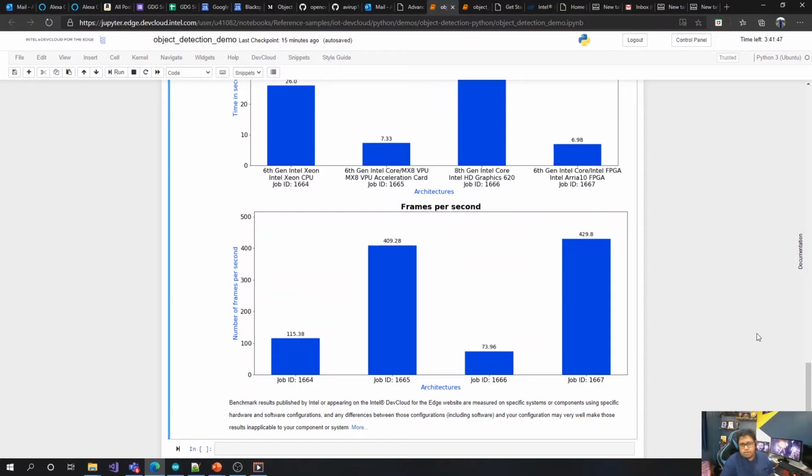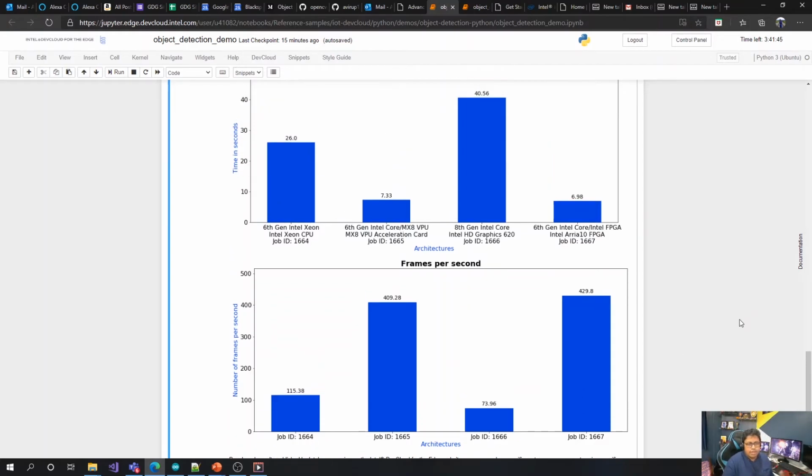So by this demo, you can get a very quick understanding of how performance matters at the edge level. This is not being done in the cloud. What I mean to say is that it's actually deployed on a physical device where this processing happens. So this is very interesting.